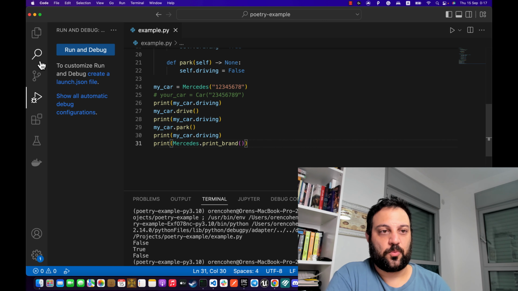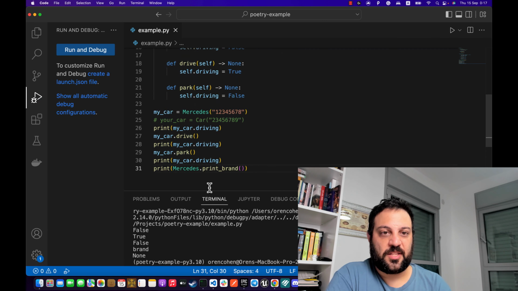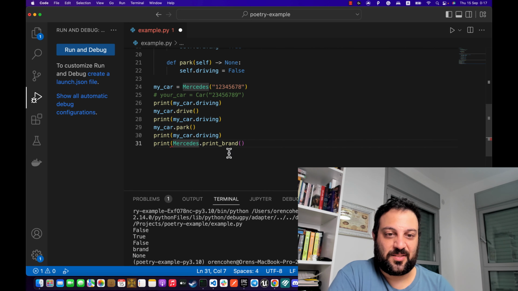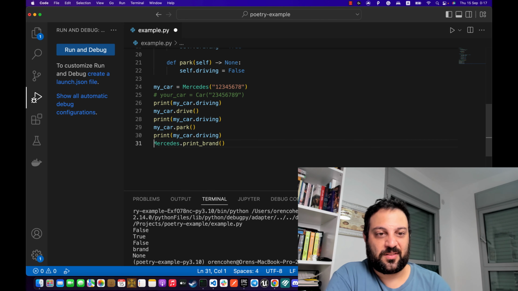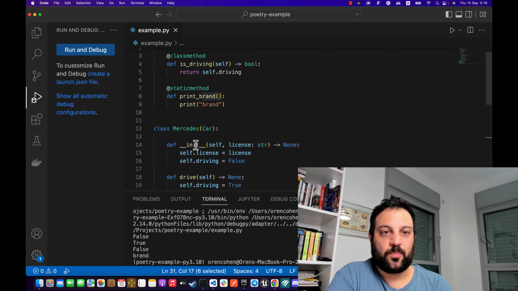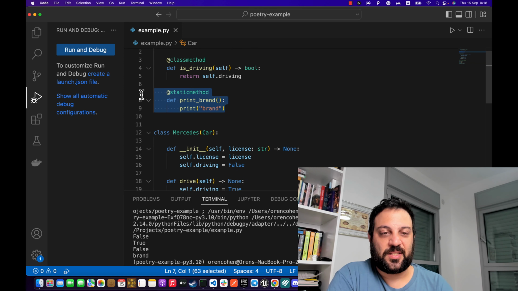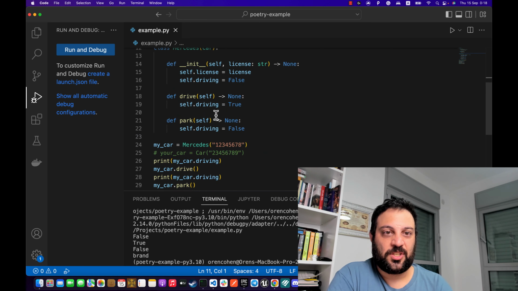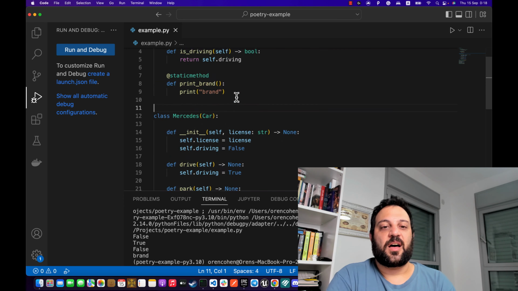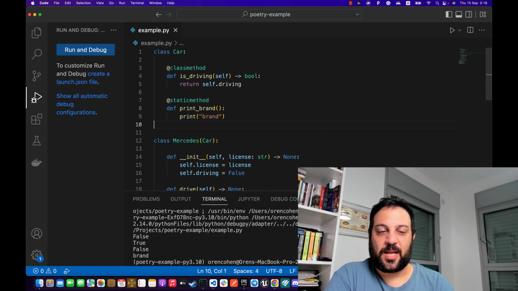So let's see what happens now. So I got none. No, I got brand. Okay, I get what I did here. I printed the print, and this method doesn't return anything. So this is what I should have done. Okay, and here we go. Now we have brand printed here, which was what we printed using this static method, which is also available to the inheriting class, Mercedes.